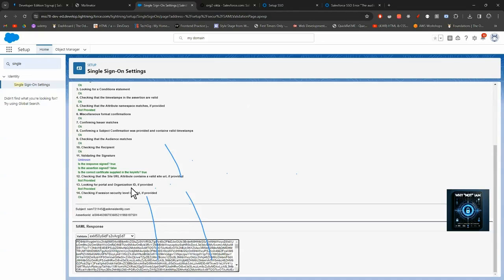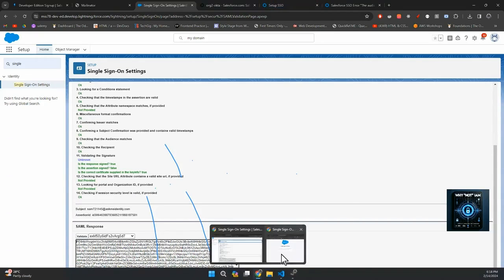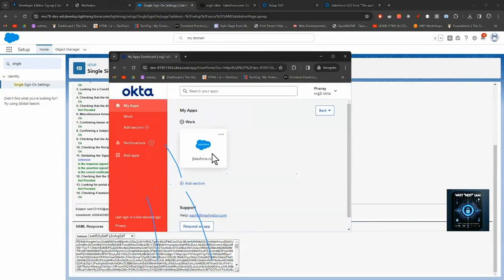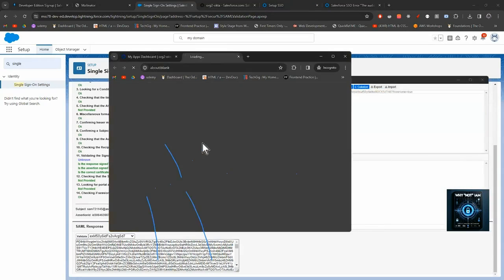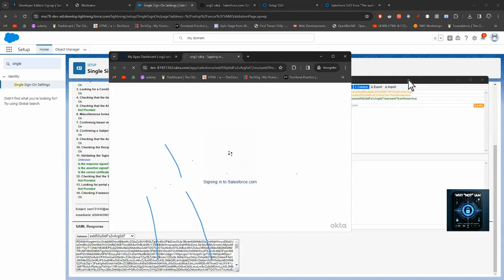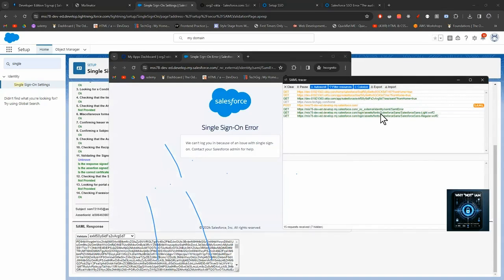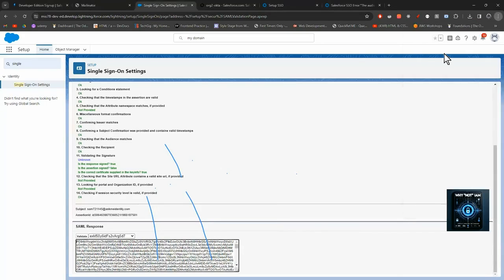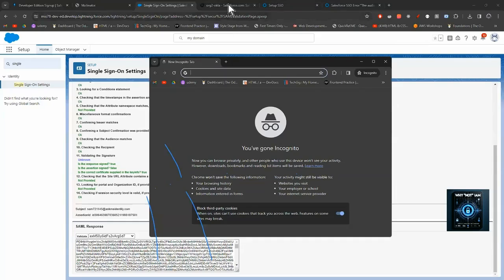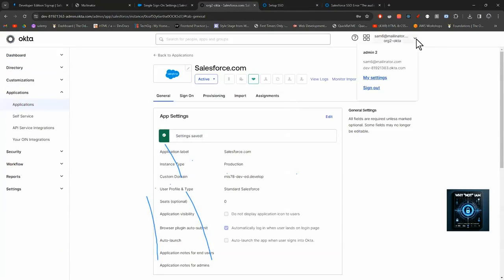So now let's try the SSO. Okay. Close everything and start anew. Now we can start from there. Okay. Let me just clear the SAML. Clear. Close this. Try in a new incognito tab. Close everything. Copy.